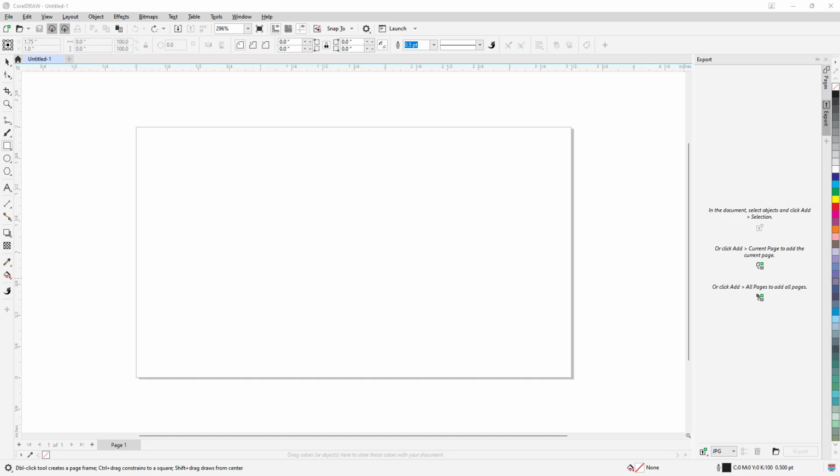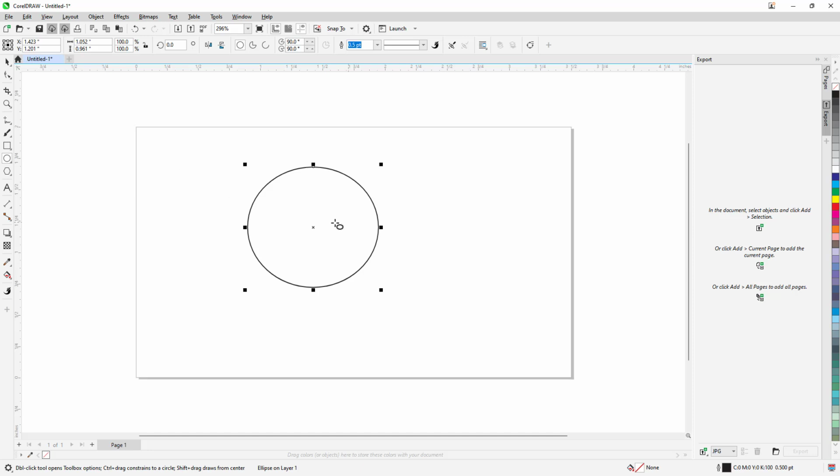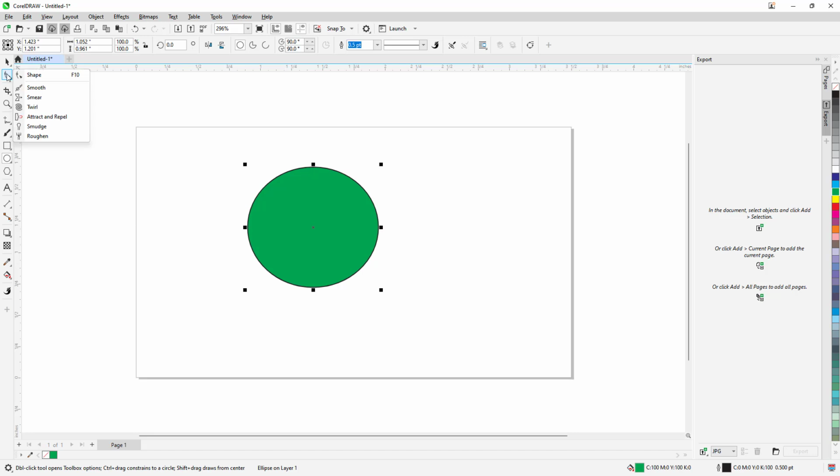So now let's see how we can work around with the Smudge and Roughen option inside of CorelDRAW. To do that, I'm going to bring in this particular shape right here, and then choose a color. Once I do that, you can see that Smudge and Roughen is an option.